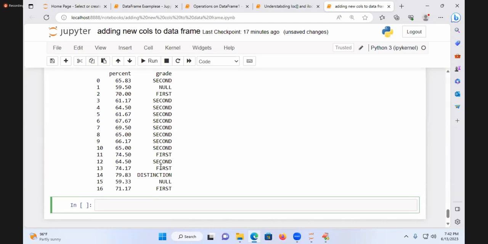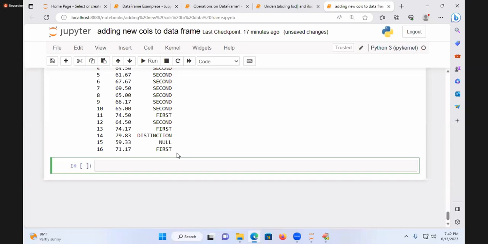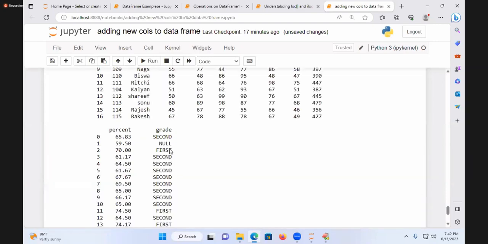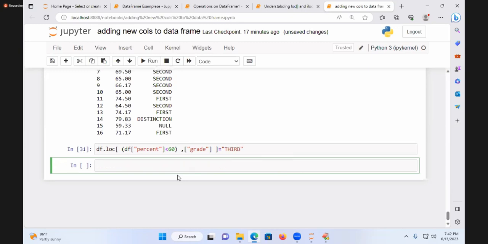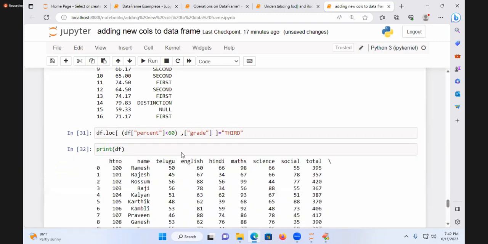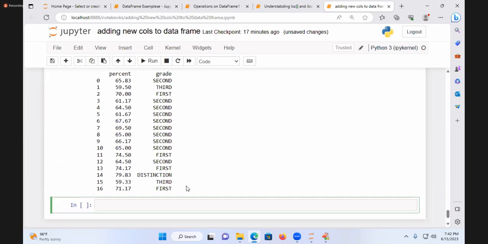And what do I take up next? What is the last stage here? Less than 60. I'll simply write less than 60, and other conditions are not necessary. Grade Third I am writing. Print of df. So this now contains third also.